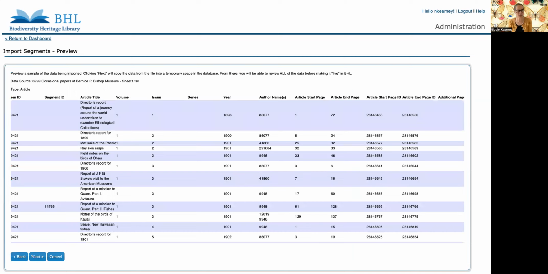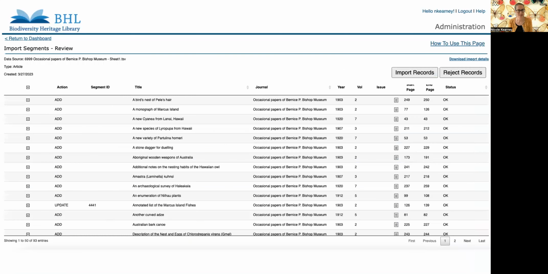I now get a preview of the data I'm about to upload. As everything looks okay, I'm going to click Next again. This takes me to the Import Segments Review page.